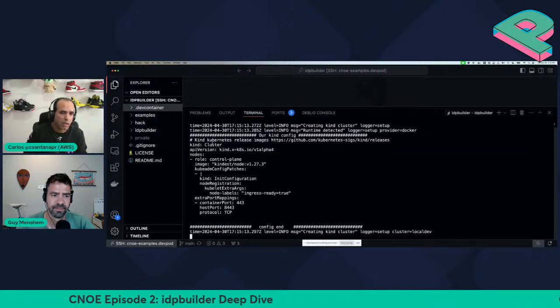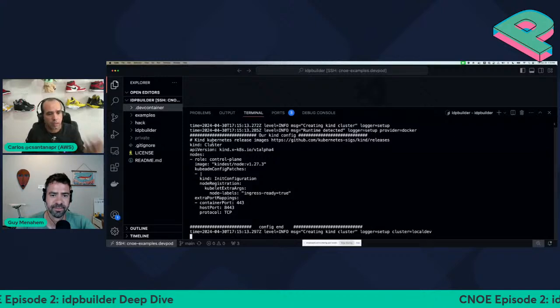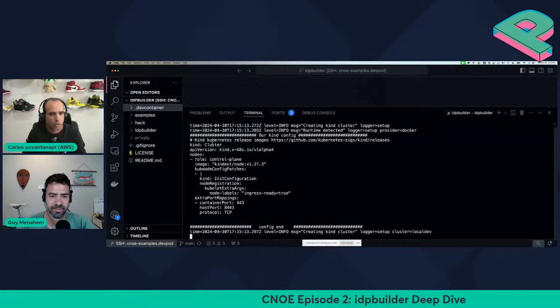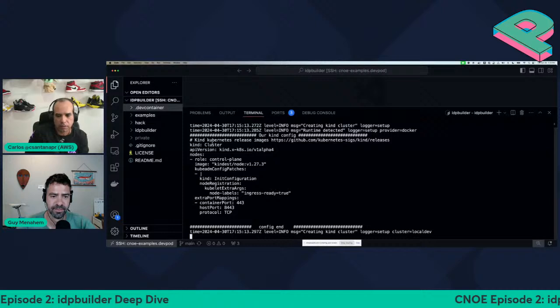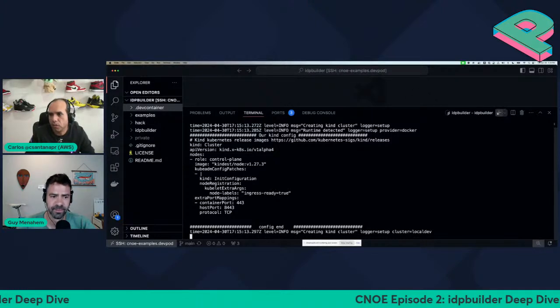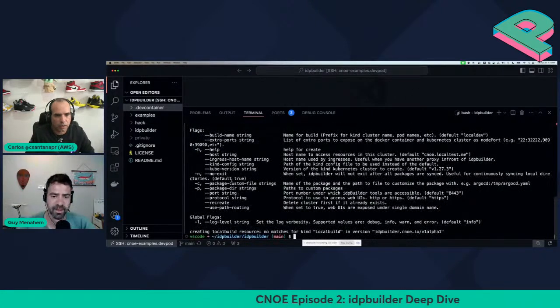So that's why idpbuilder is going to create a kind cluster, as you can see here, and then it's going to install Argo CD and then Git. So in this case, I can go, yeah. So it's starting.